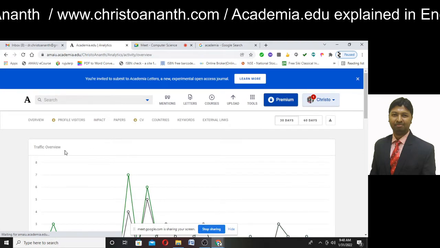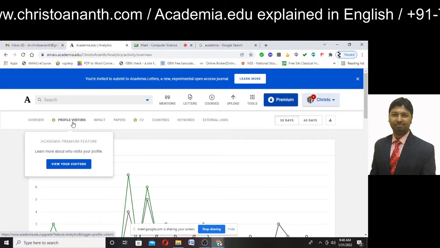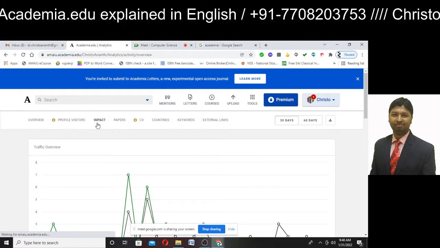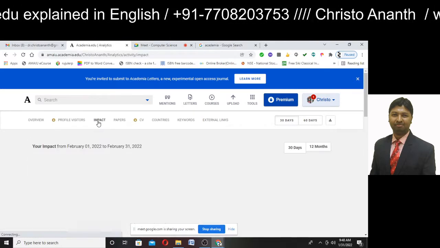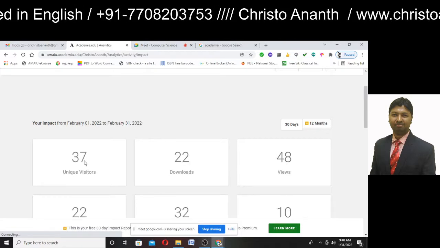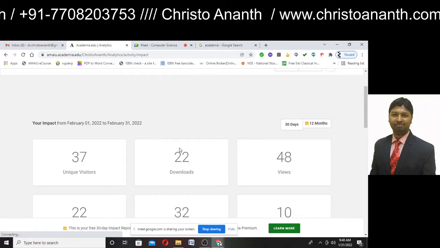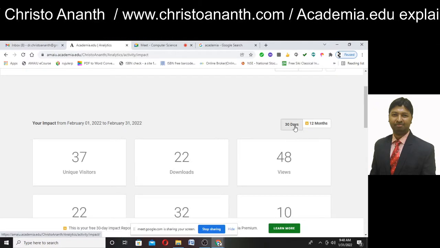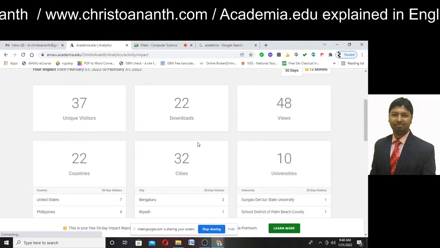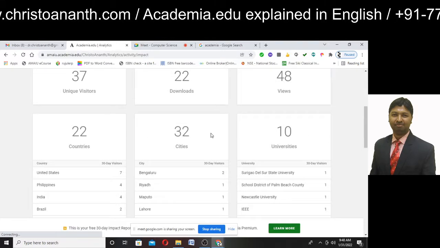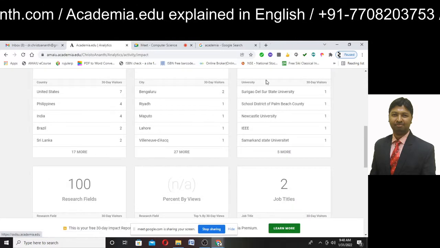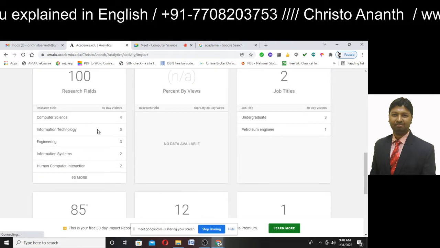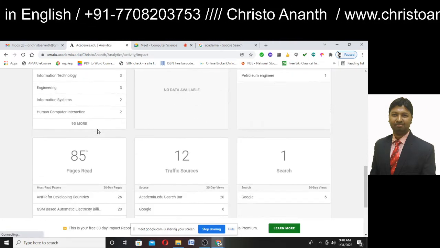Okay, so I can see the profile visitors. If I have activated the premium service, I can see the impact as well. For example, if I click on this impact, I can see there were 37 unique visitors. There have been 22 downloads of my paper. There have been 48 views. Okay, this has happened in the last 30 days. And from 10 universities, people have done that. And the details of the universities are there, and the various research fields, the job titles, traffic sources.